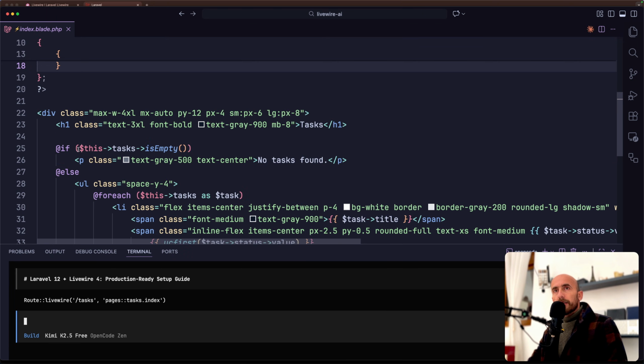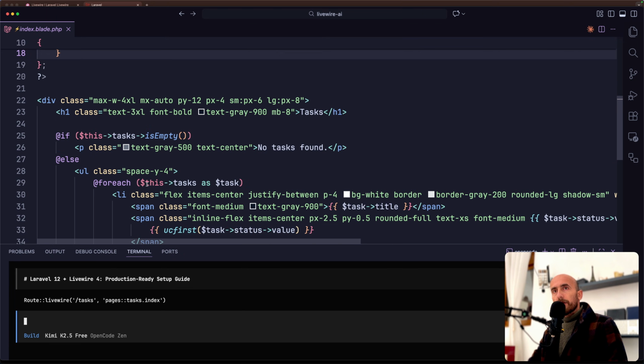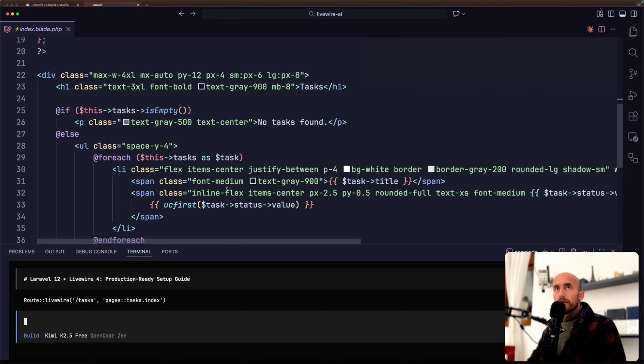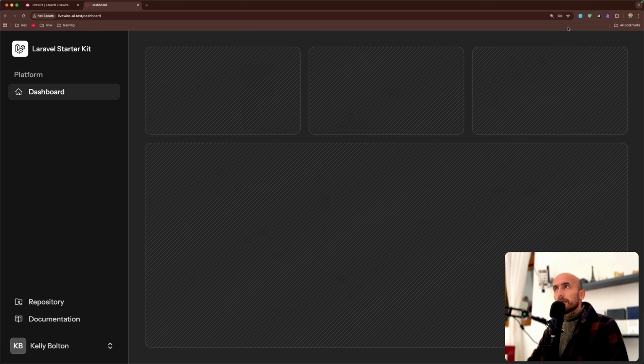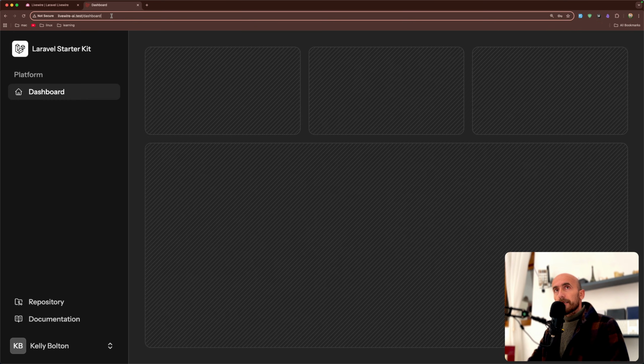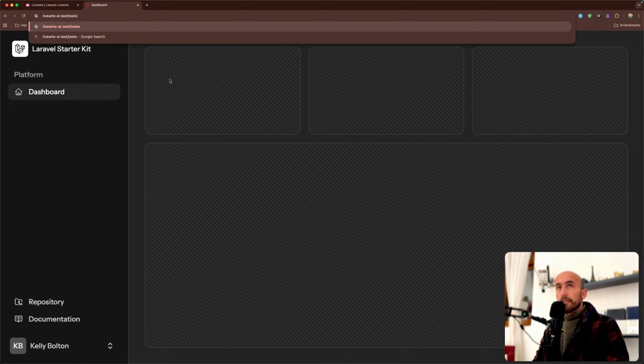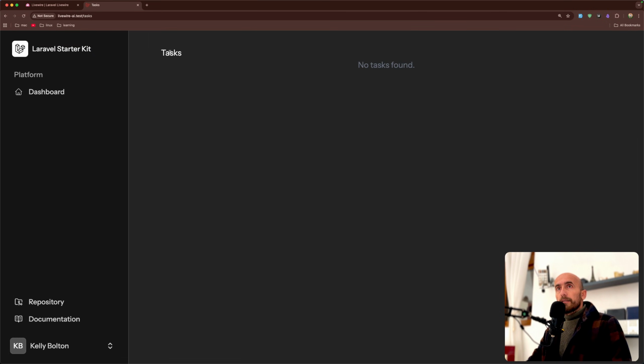And here now we check this tasks is empty, for each of these tasks as a task. Okay, so if I open now the project and let's register here. Now we need to add the tasks in here, but it's okay. Let's navigate to /tasks and we have tasks title and no tasks found. So now I want a link to create a page, to create a task, and also for edit.